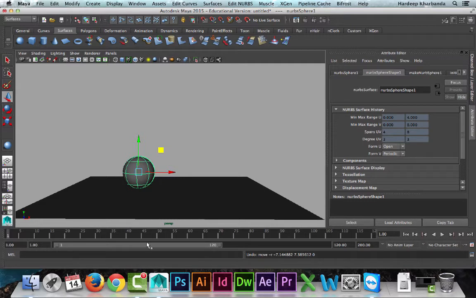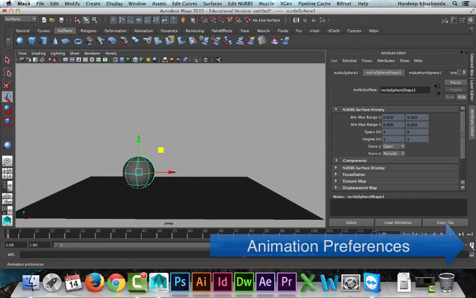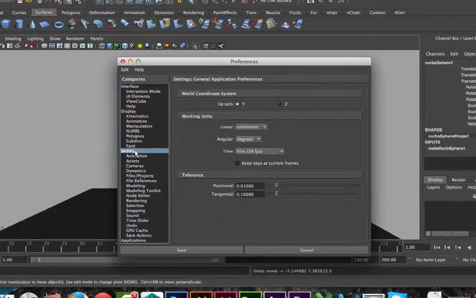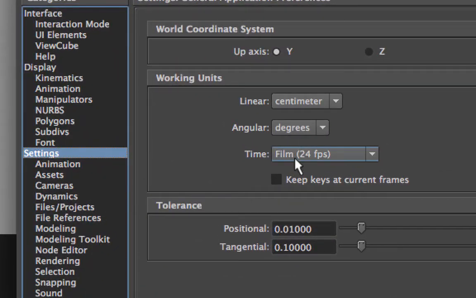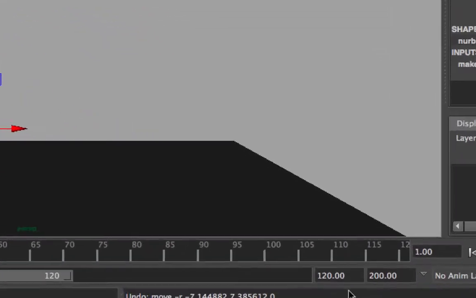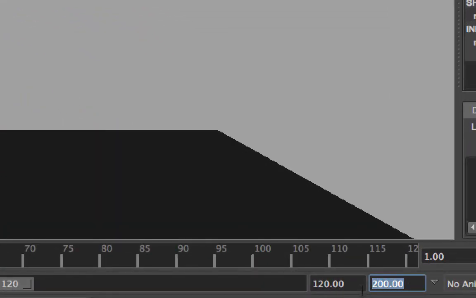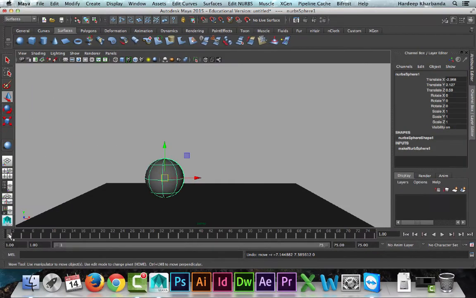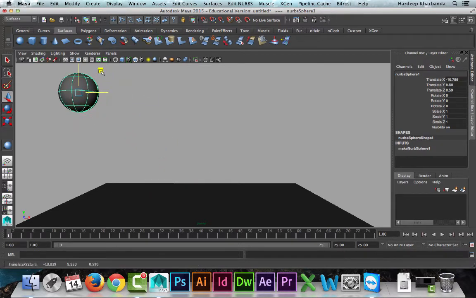So first I'm going to set my timeline to just the right number of frames that I need. Now in my animation preferences over here, in my settings, I see that my scene is at 24 frames per second. So for a 3-second or so animation, I need about 72 frames. I'm going to set my timeline to, let's say, just about 75. At frame 1, I move the ball into the first position.